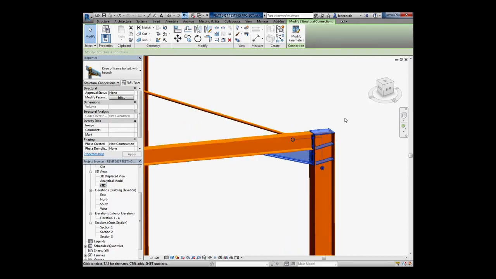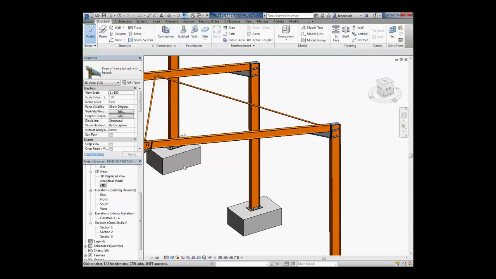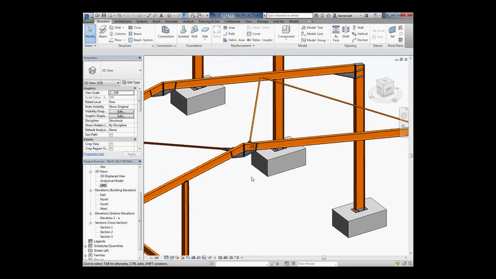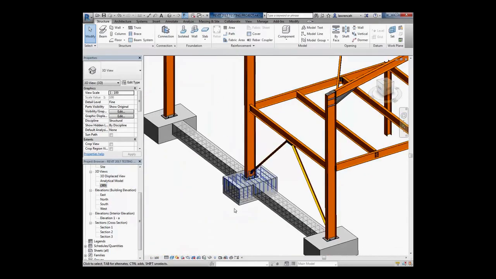So you can see here that we have a variety of connections available. There are just over 20 connections available at the moment that we can then apply to the steel frame. So you can see we have apex connections here, haunch connections, base plates, and so on.